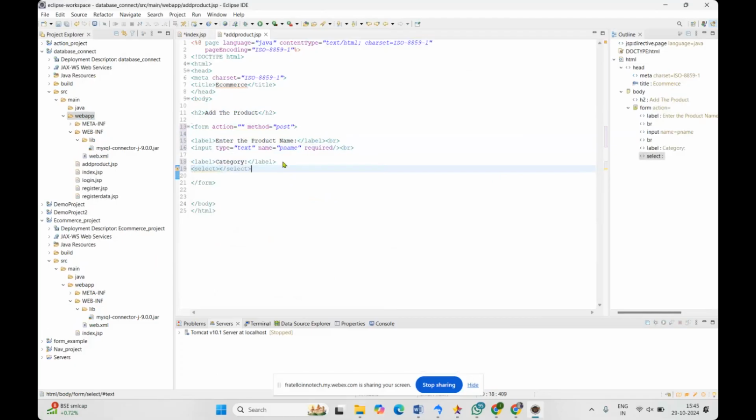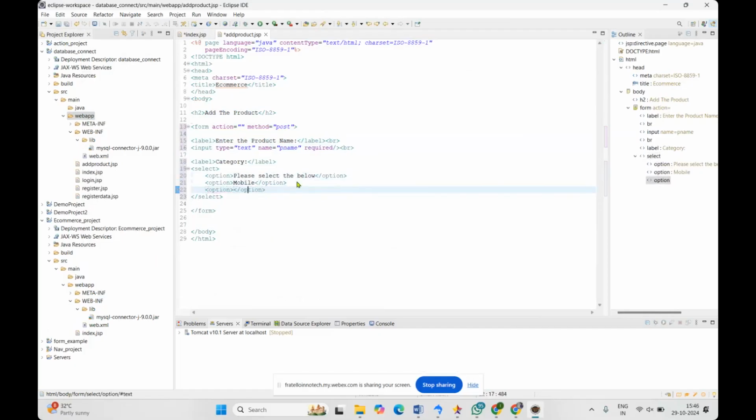Select tag. In between the select tags we need to give the options. What options do we need to give? See, the first one is "please select the below." The next one is options. Option one is mobile, and option two is degrees.